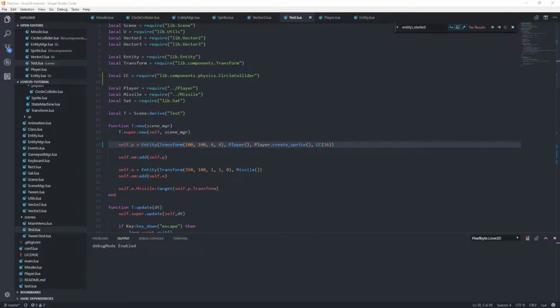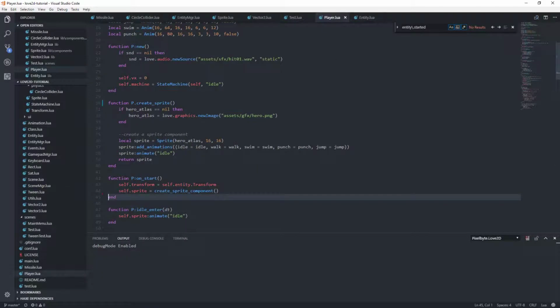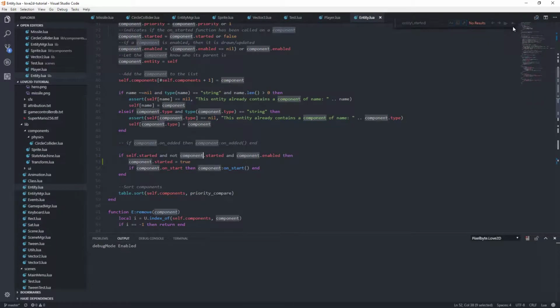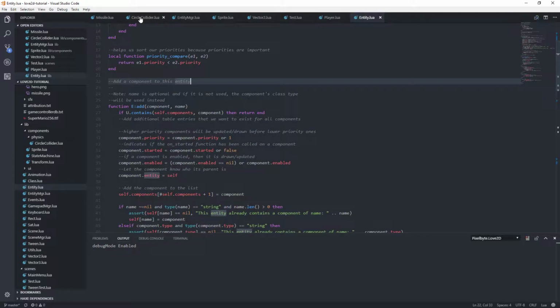Create the sprite. Create sprite component. Oh, did we not get rid of that? We didn't. Self.sprite equals sprite. And now we're up to sprite. Attempt to index field nil value. Yeah, this is getting hairy. I was afraid that this would happen. I really was.